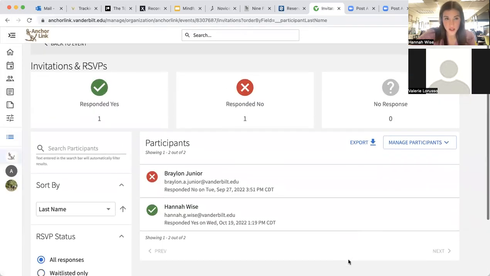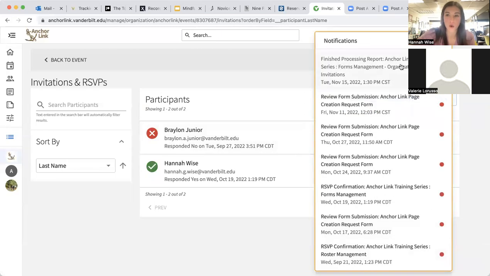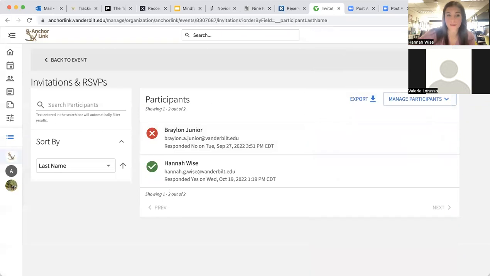So here you can see how many people and who responded yes and no to your event, as well as people who did not respond to your event. And you can export this data into an Excel document if you wish by hitting this export button right here. And then eventually you'll get a little notification in this top right corner telling you when your request has been completed. Click on it and it will open up an Excel document for you with the information that you need.